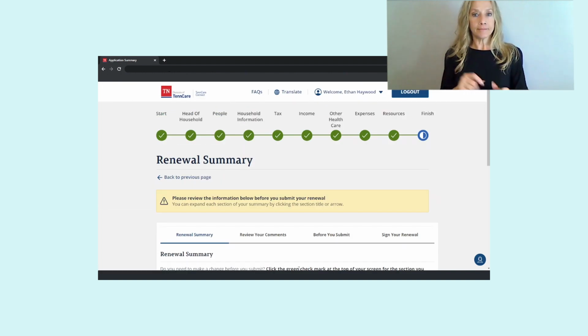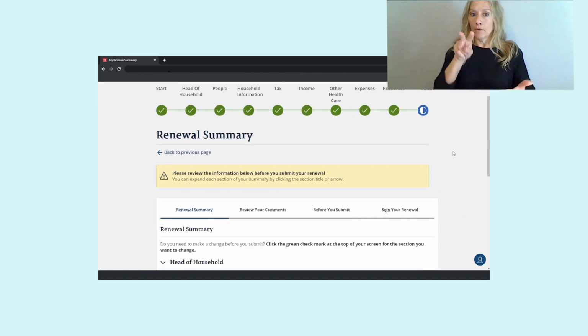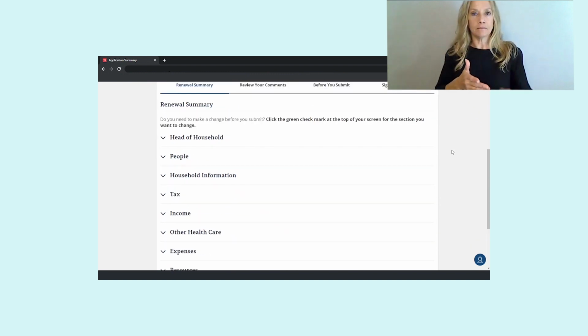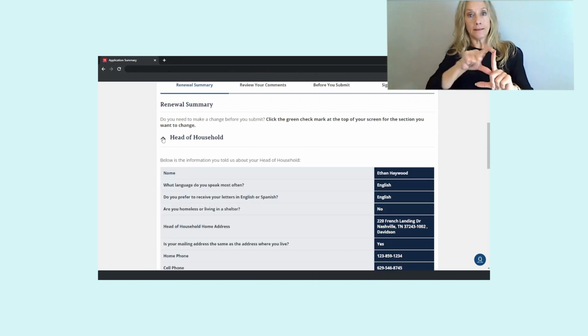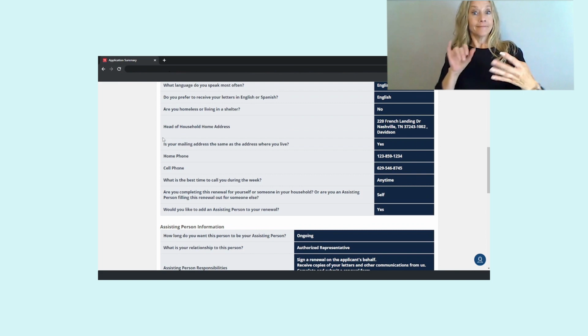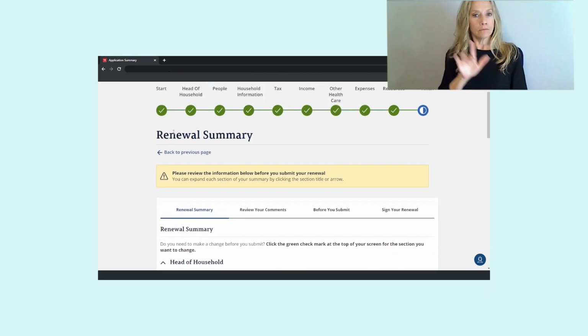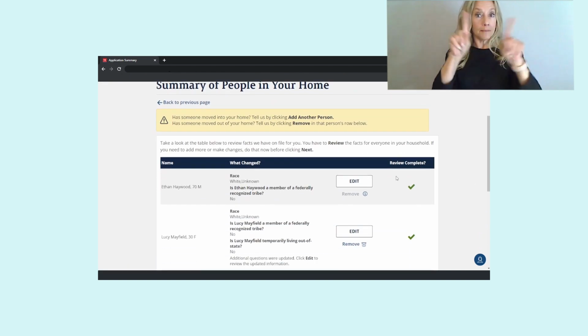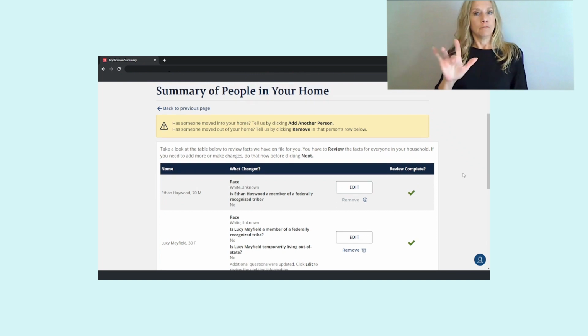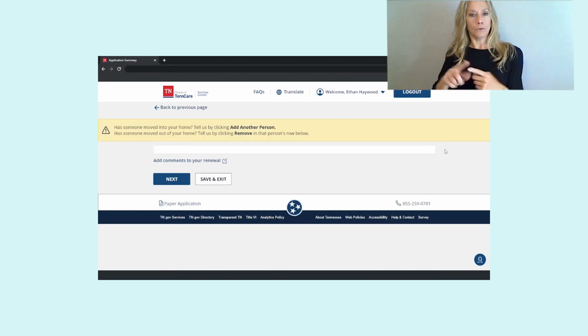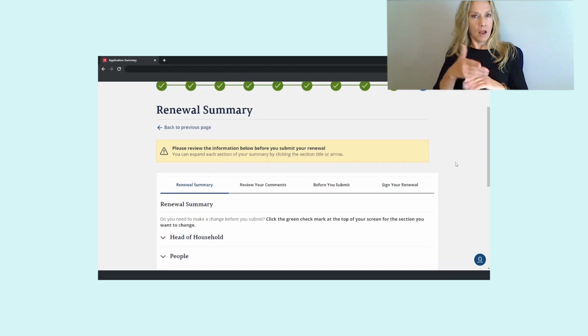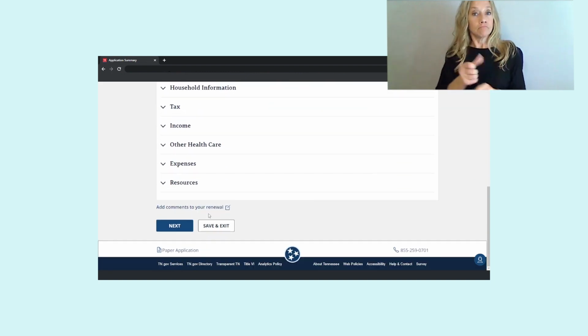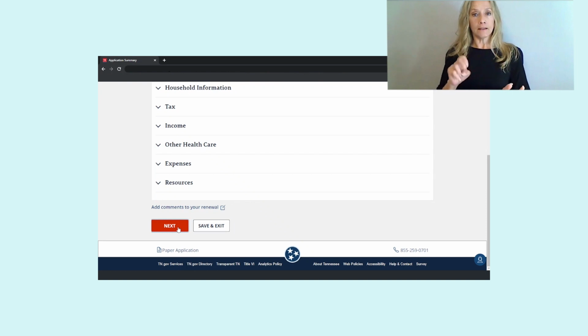It's almost time to submit the renewal to TennCare, but first you must review all the information you've put in your renewal to confirm everything looks correct. You can use the drop-down arrows on this page to expand each section of the renewal summary. If anything needs to be added or corrected, click the section in the progress bar to return to the associated summary page and update the answers. Click the Finish circle in the progress bar to return to the Renewal Summary page once you have made the changes. Once you have confirmed everything is correct, you can click Next to move forward with the renewal.